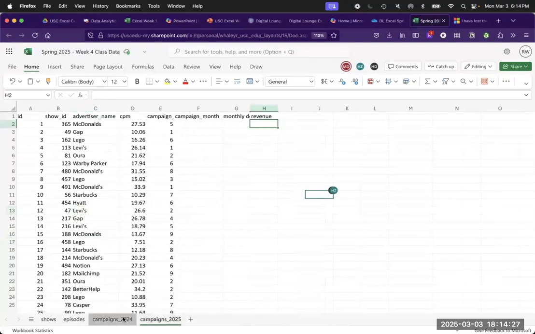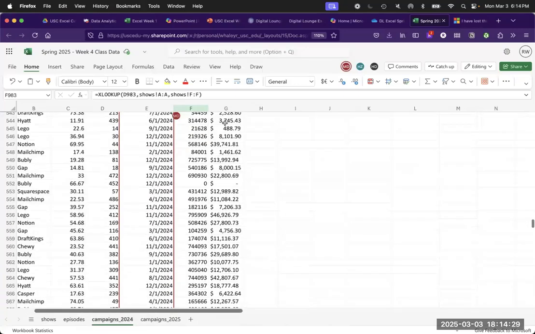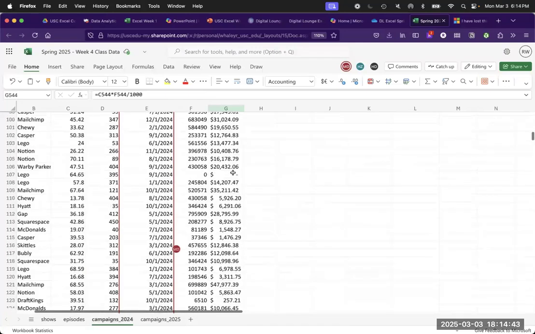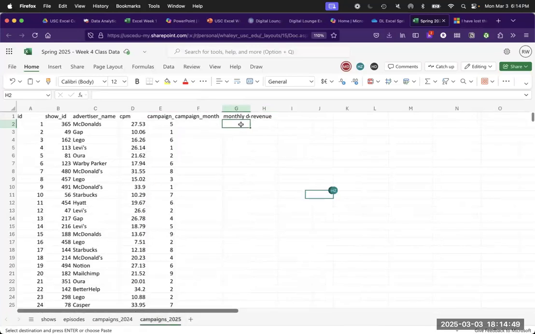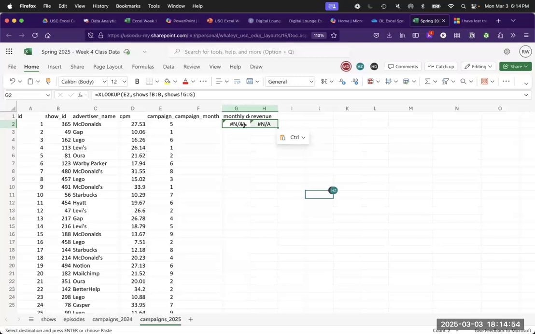And then for revenue, I'm going to do exactly the same thing that we did here, which is my total, my CPM times my total downloads divided by 1,000. All right, so those two formulas are exactly the same. I'm just going to use them over in my other sheet. So I'm going to copy and paste these over here. All right, and I'm going to get a copy paste error. All right, so why am I getting a copy paste error?